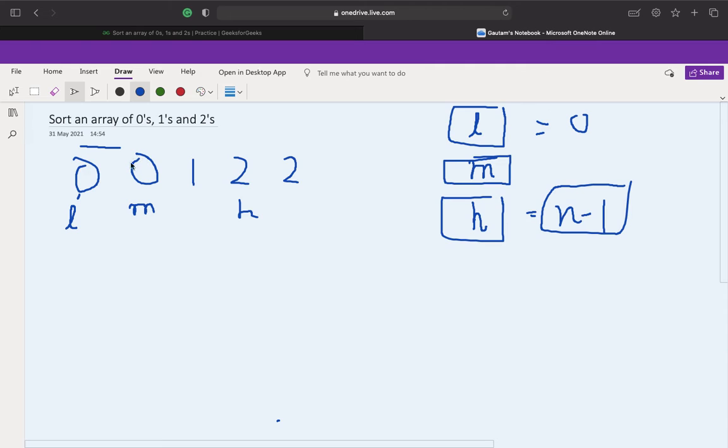Now we'll check again for ARR of mid. It is 0. We'll simply swap it with low, and low will be incremented by 1 and mid will be incremented by 1 again. So basically we are using mid as an iterator and checking each position. If it is 0, we'll swap it into the lowest place. If it is 2, we'll swap it with high because high is maintaining the position of 2, and if it is 1, we'll simply increment mid because that is what we need.